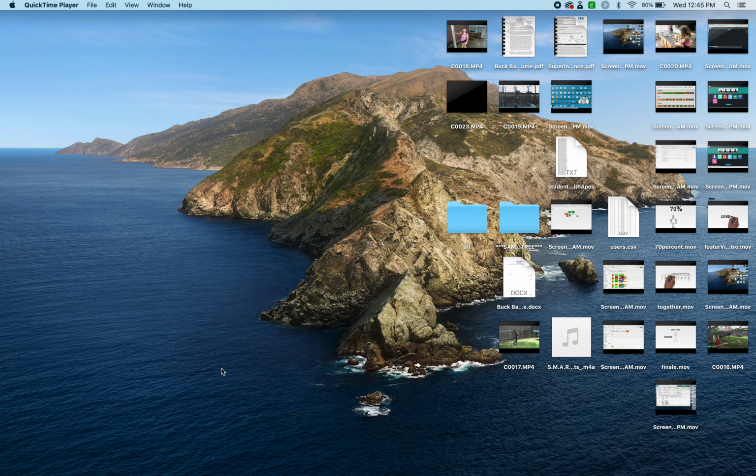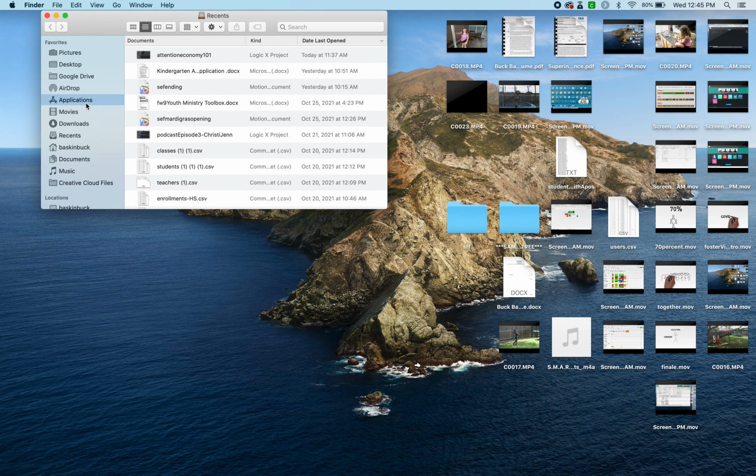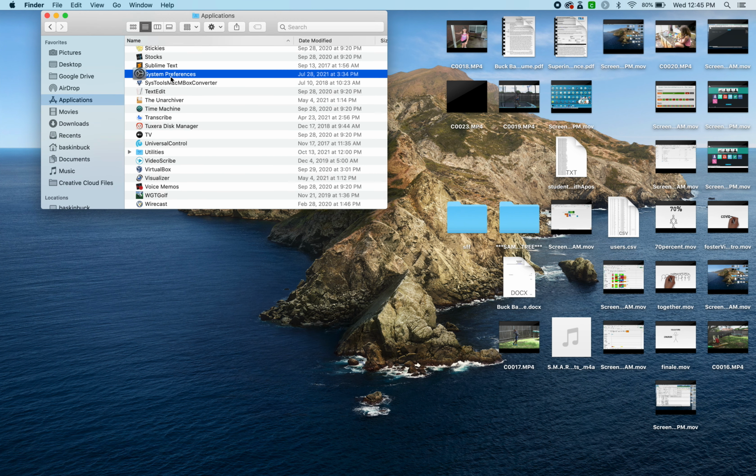terminology. So what you do, if you want to change this up, is you go to the Finder window, then you go to Applications, and then you go to System Preferences.